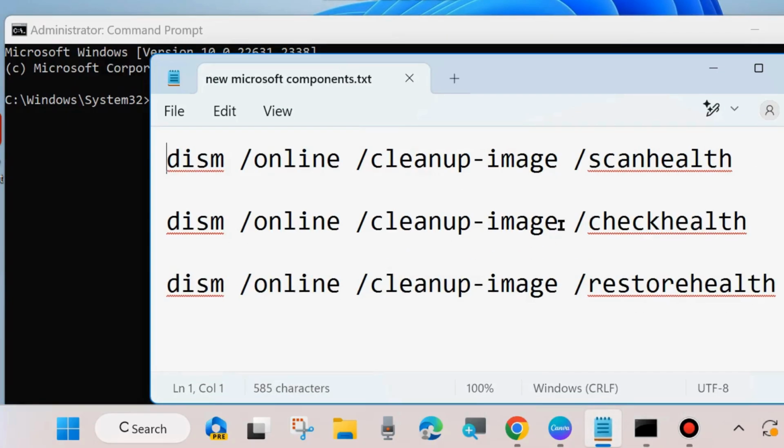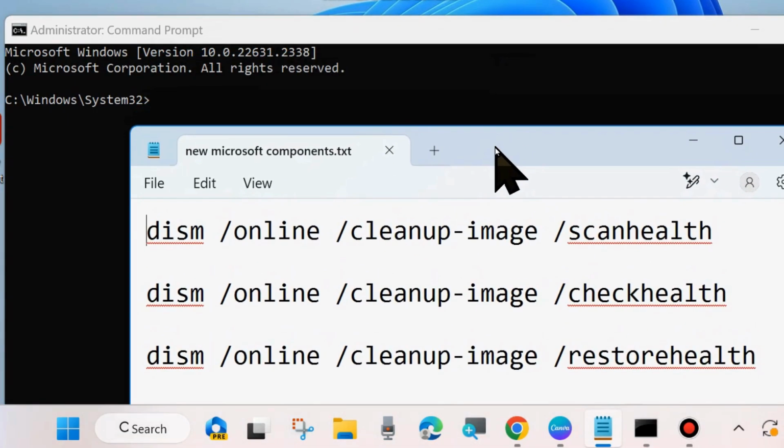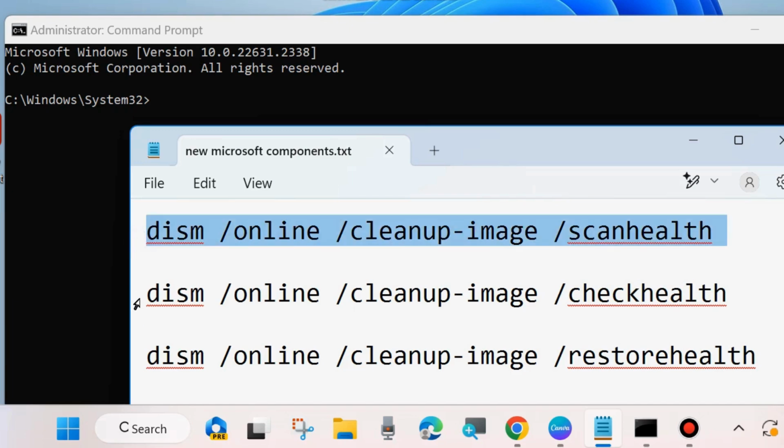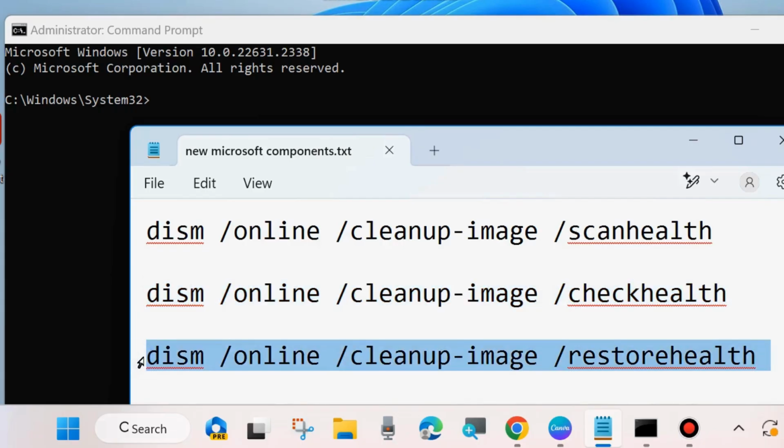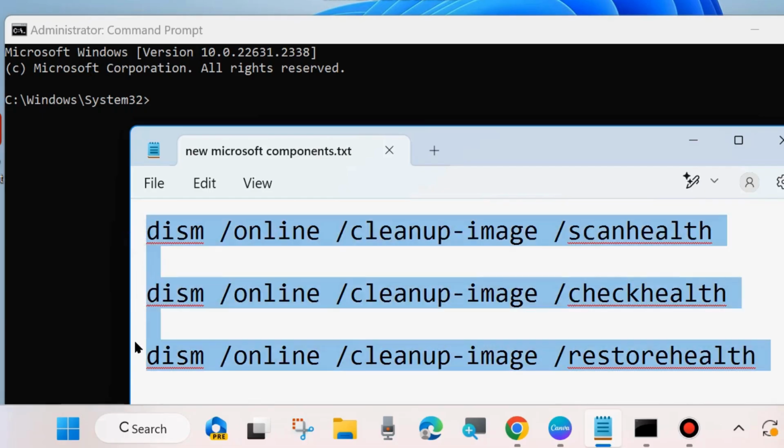Here, execute these three DISM tool commands one by one, followed by the enter key each time: DISM online scan health, DISM online check health, and DISM online restore health. Execute all these three commands one by one, followed by the enter key each time, in Command Prompt.